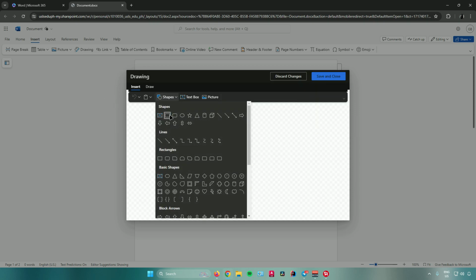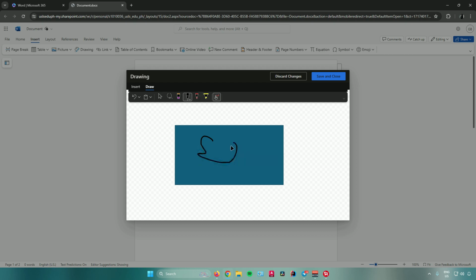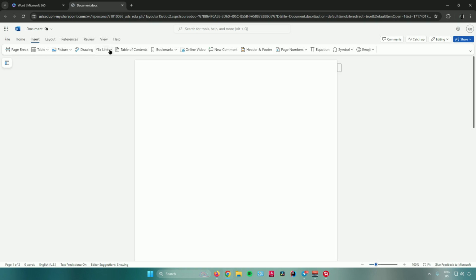So let's say we want to add some shapes. So let's add this rectangle right here, and then let's try to draw some stuff on it. As you can see, I can draw here. Then when I click on save and close, it will insert in my document. Moving on, you can also insert links in your document. So you can either insert a link right here by using Control K. You can also add the table of contents if you want, if you're writing a book or a research paper.